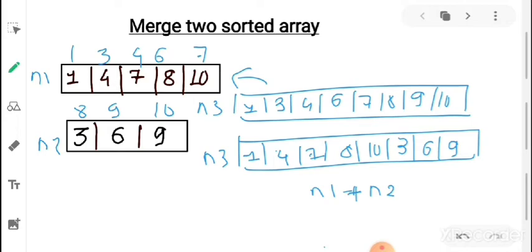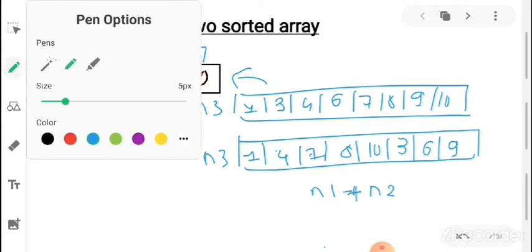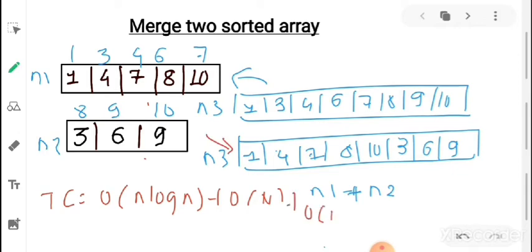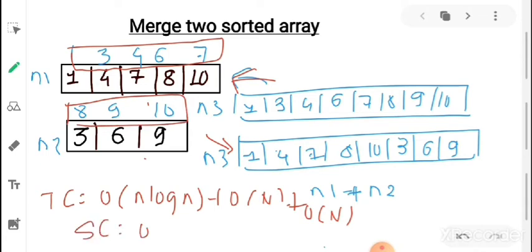Okay, so the time complexity of this algorithm will be O of n log n for sorting, then O of n for inserting these two arrays into the n3 array, and again O of n for inserting them back into their respective arrays. The space complexity will be O of n, where we are using extra space for inserting the two arrays into the n3 array.